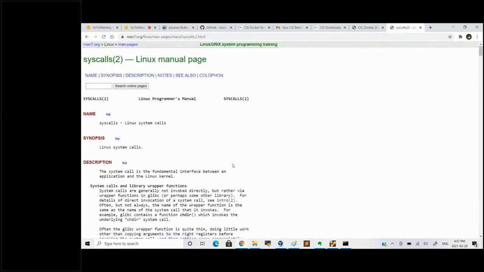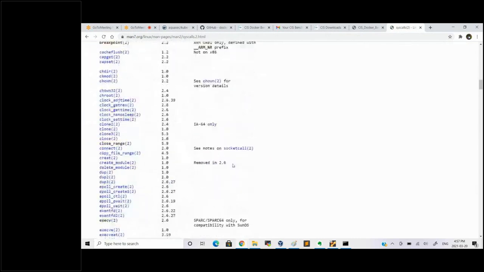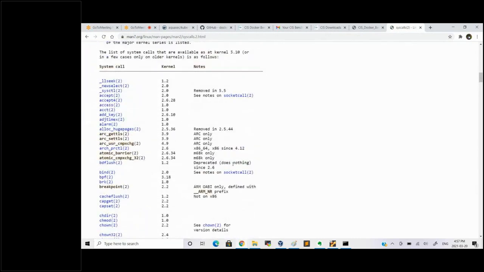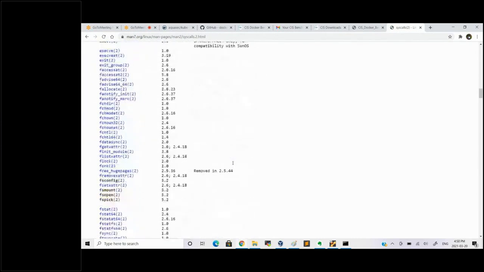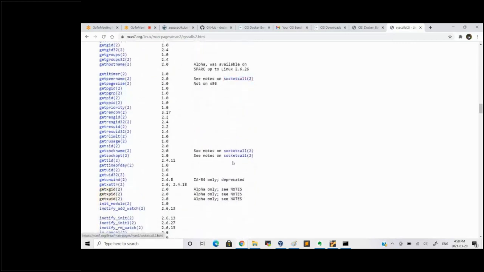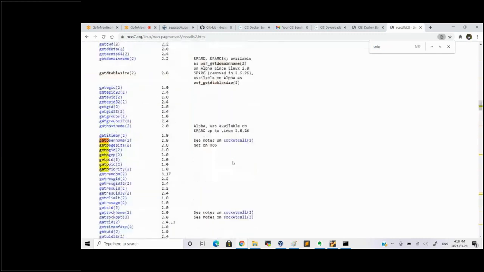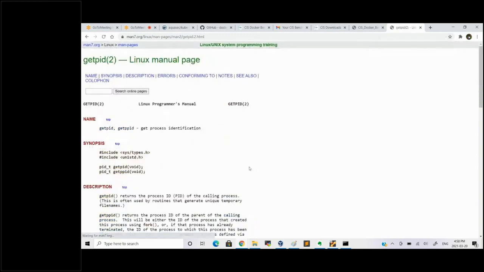Related to system calls. If you scroll down, you can see there are a bunch of system calls actually. For every action, it will use a certain one. Let's say I want to get process ID related information. For that, it will use getpid. It will use this particular system call in order to get the information related to your process. You can see, get process identification.